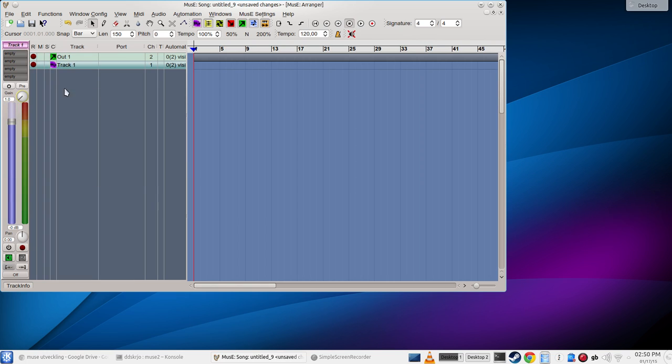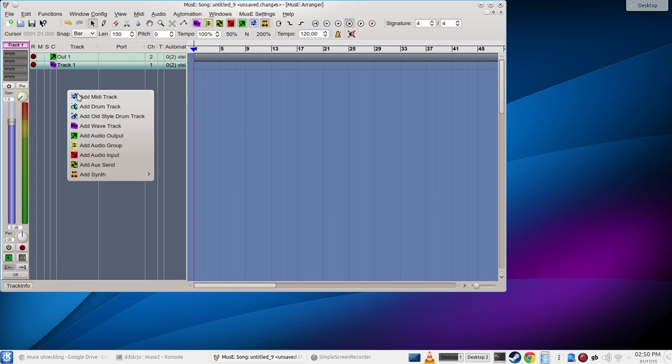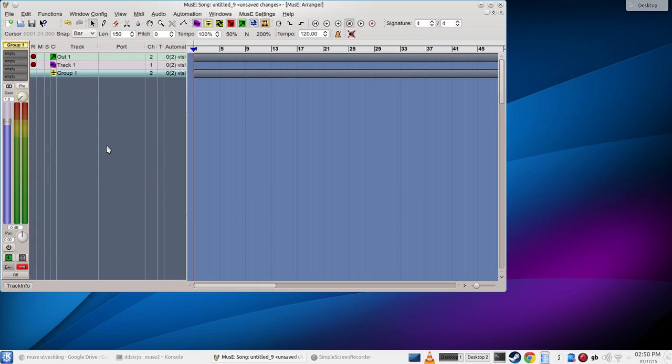If we add an audio track, these are the routing buttons. So we have the input route and we have the output route. By default, a wave track will be already routed to the output. We can see this is grayed, which means that it's not connected to anything. Actually, we have nothing to connect it to yet. It's connected to the output, but we could create a group track. You can see here the group track is red, which means that it's not connected at all.